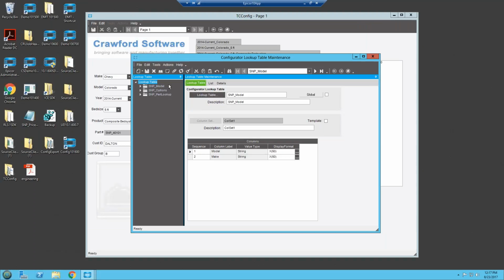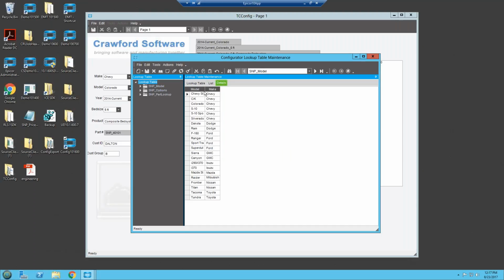One is the actual model lookup table. I'll show you the details of the list. What's nice about this lookup table function is that this table is importable and exportable to Excel. So I can maintain this list in Excel if I need to, but I can also add and remove. When I select Chevy, this is how I filter and present back to the configurator session the models that are available for Chevy. Believe it or not, these are all the trucks and models that are available in the market today.